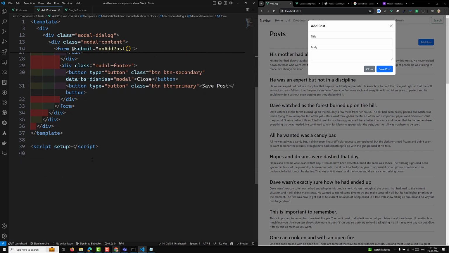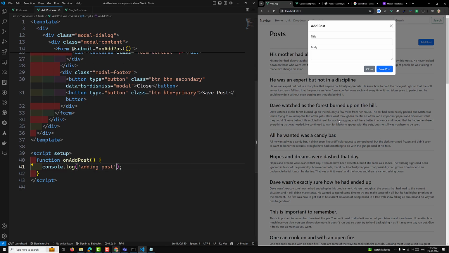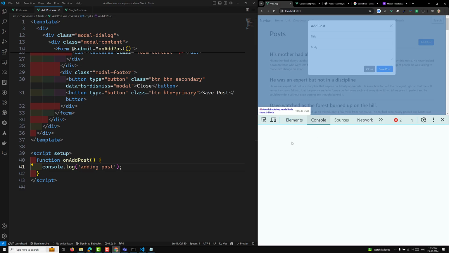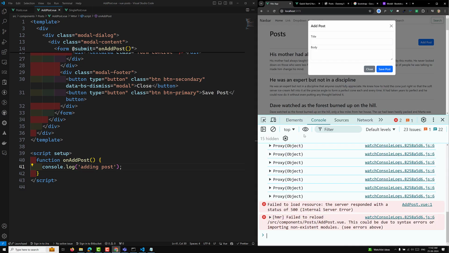So let's go to the script code, and here I will have a function that is nothing but onAddPost. Here I will just log adding post. Let's see whether this one is invoking or not. Let's go to the inspect element, and here in the console, let's refresh this page.